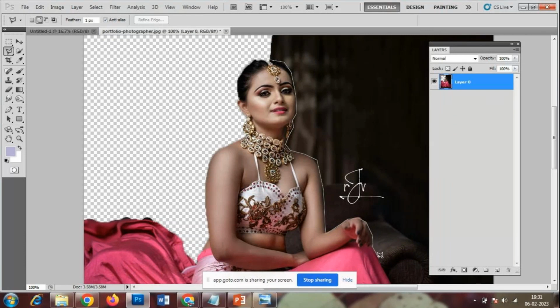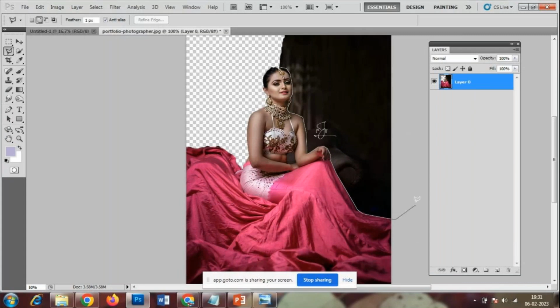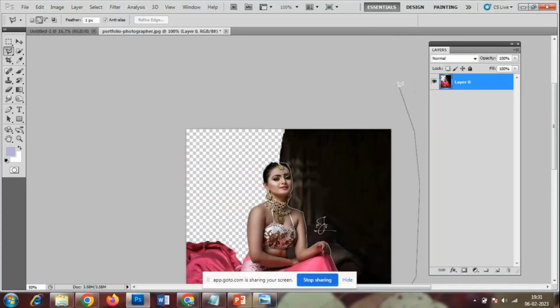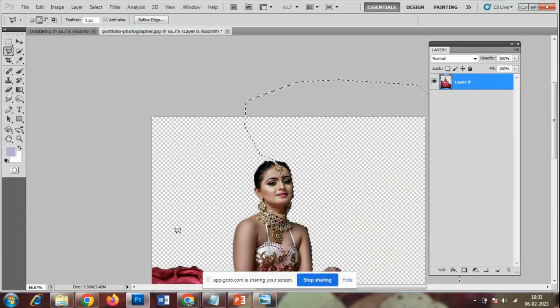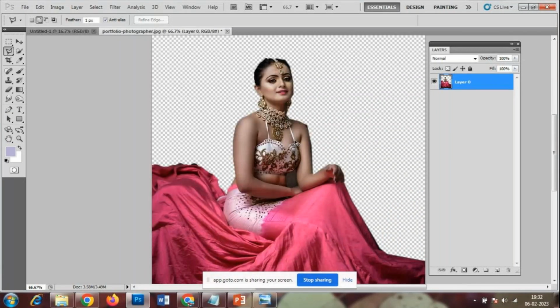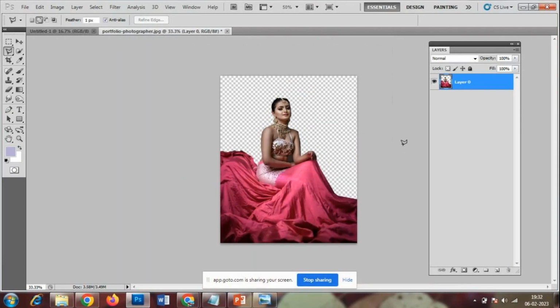Control minus. Control minus. Now, how much area do you want to do? So select it like this. Where you have started, there itself you end the point. So delete it. Okay. So I have removed the background. Now you can place whatever background you want. So I'll just add a single color.